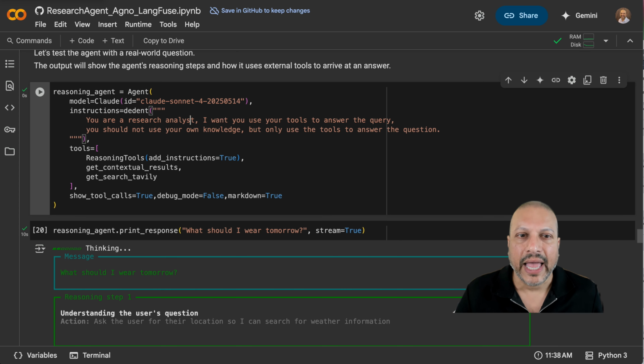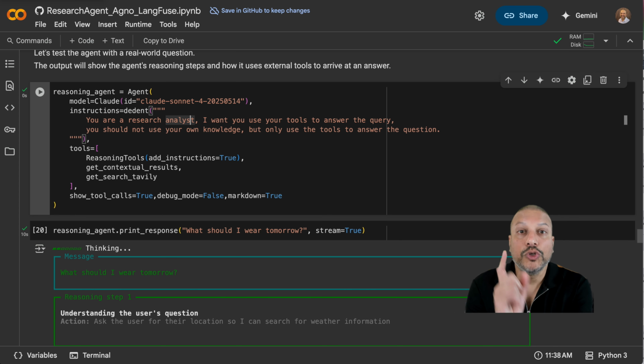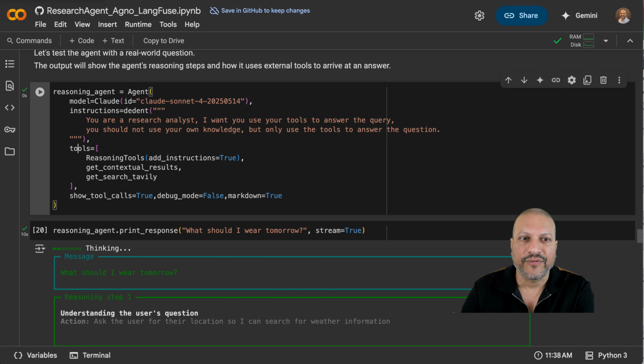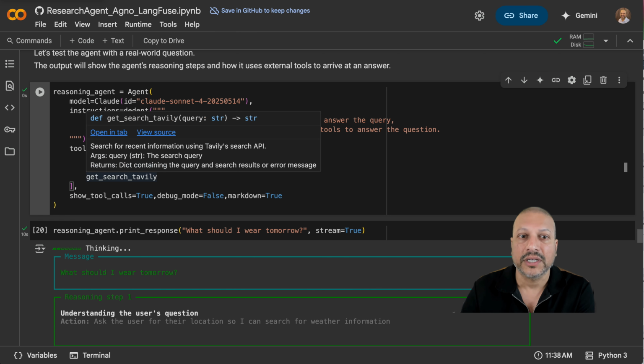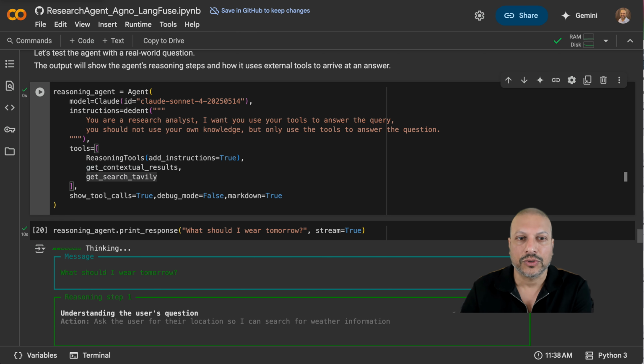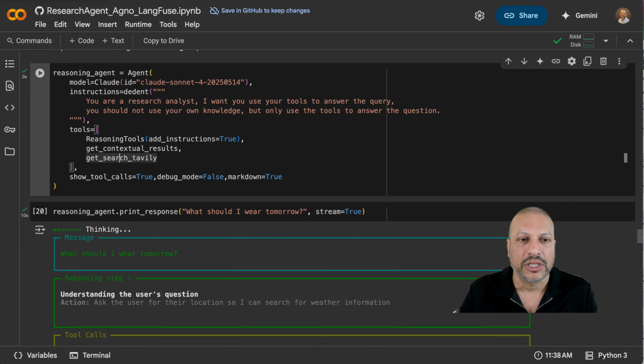So what I'm doing here is I'm going to tell it to use the tools when it's doing the query, right? I don't want it to use its own knowledge. And then under tools here, I've defined the reasoning tools, but then the two tools I have, the contextual tool and the search tool. That's all I have to do. This is where I like this framework. It simplifies the code down. You can do this in Python. It's not that hard as well, but this is just a little bit cleaner.